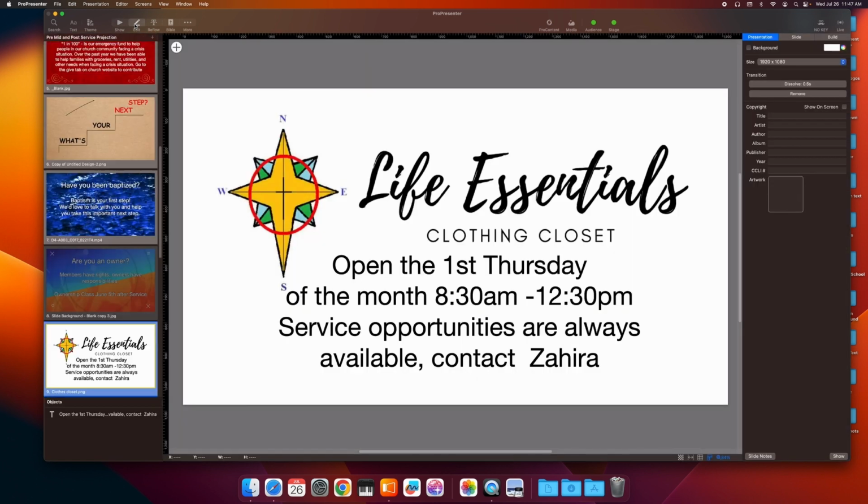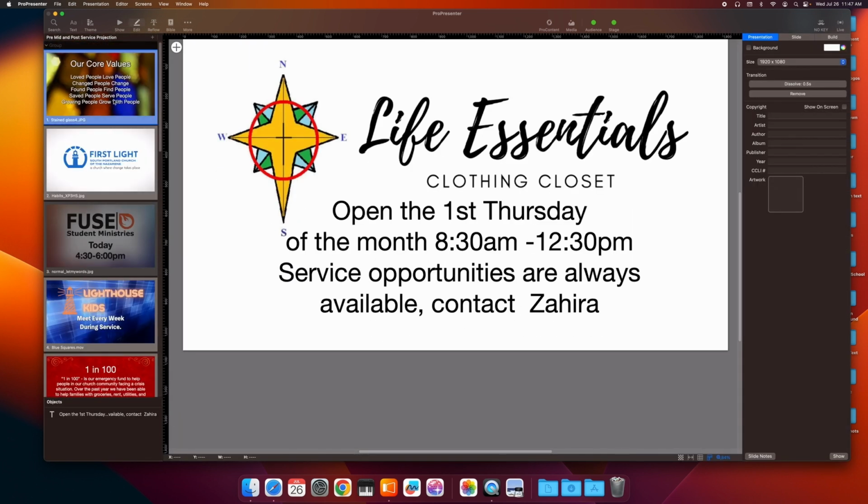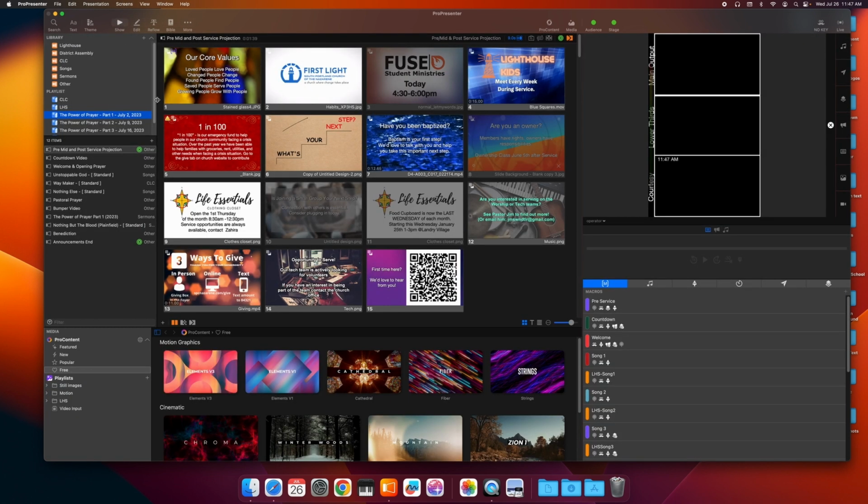The next one is edit, which brings you to the editor where you can edit your slides. And so in here you can change the text or what have you. And then if you're in this screen and you need to go back, you just click on show and it will go back to this default view here.